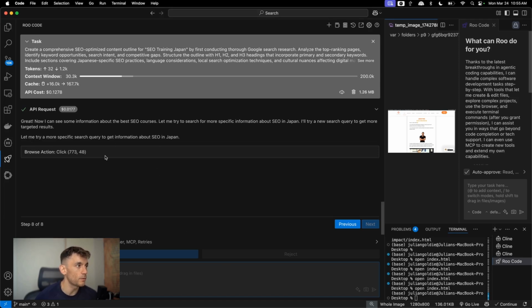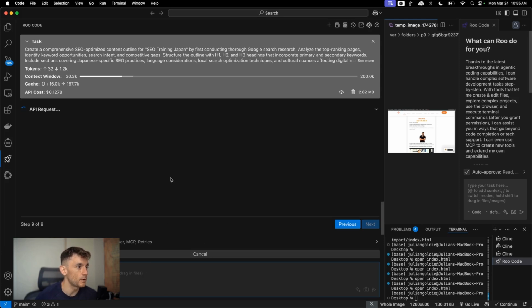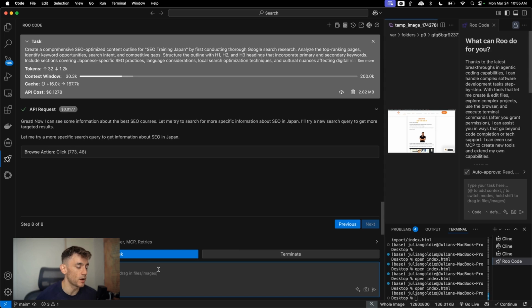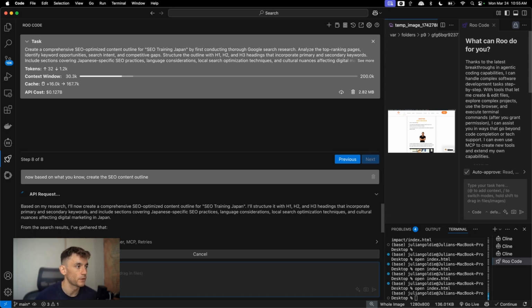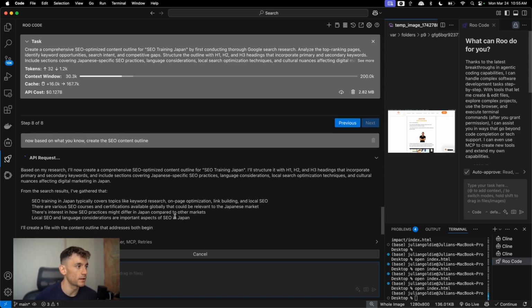Now, if you ever want to stop this at certain points, right? Let me show you how to do that. So wait for this to load. We can click cancel there. We can override it. And we can say, okay, now based on what you've found, create the SEO content outline. And because it's done the research, it's looked through a couple of our top ranking competitors, it can use that to create an SEO outline.